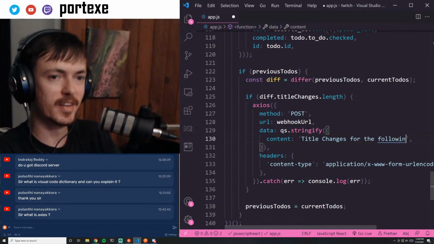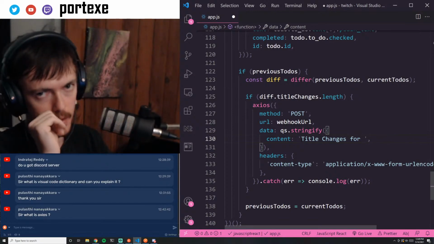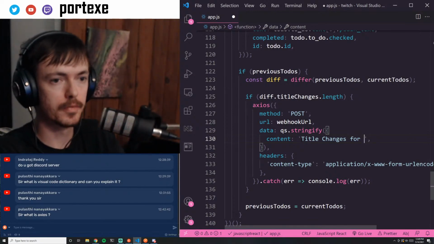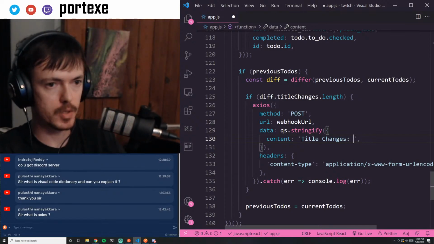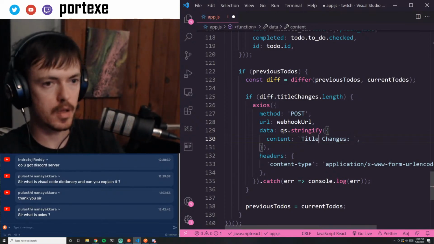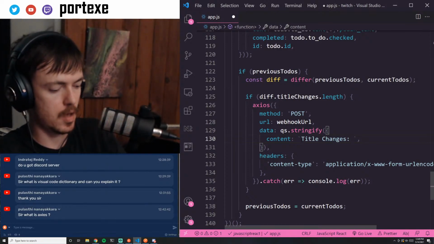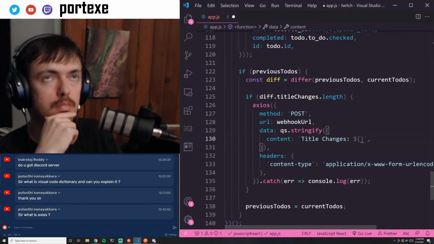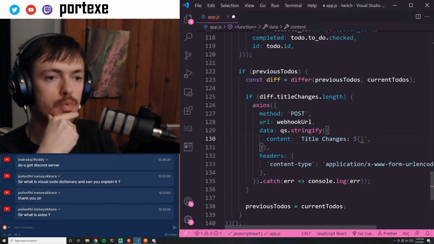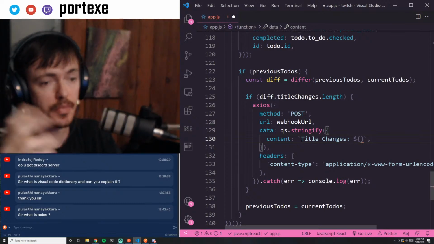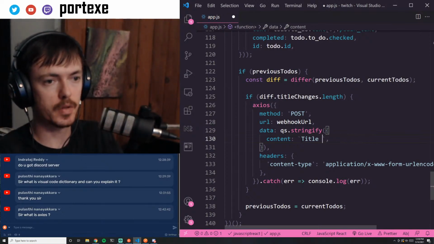Or instead of doing IDs for this, let's just log the to-do before and after for each one that was changed. So I'm going to have to use string interpolation for that. And what is the best way to represent this in a message form? I mean, I could just stringify it. That could be the best way to do it for now.